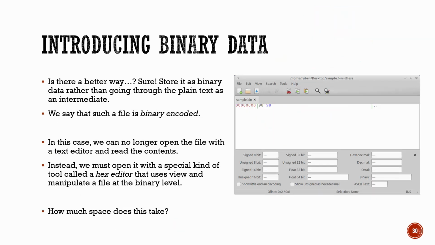We could store this data, instead of as plain text, ASCII encoded, encoded in binary. So we'd store the numbers directly. Rather than storing that kind of proxy, if you would, which is the individual characters, we'll just store the numbers themselves. And that you can actually see on the right-hand side.